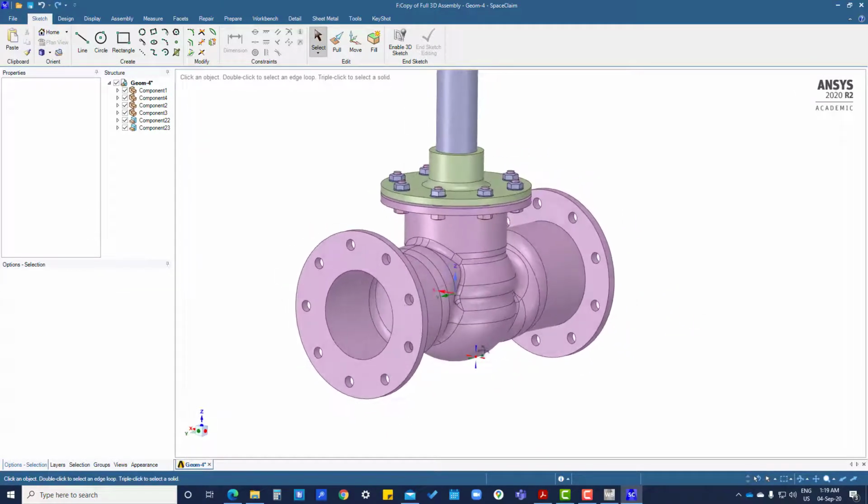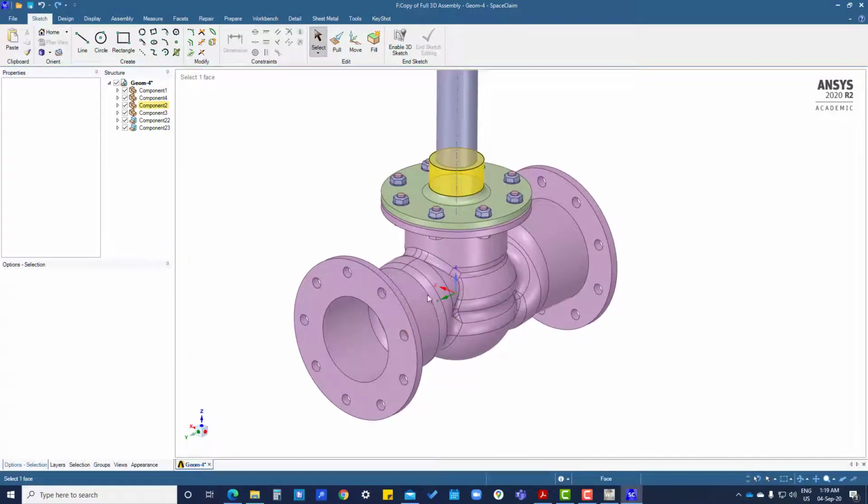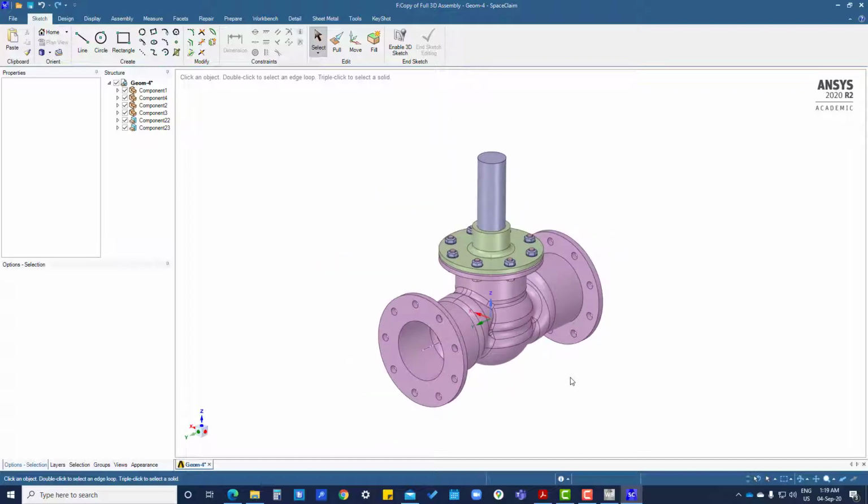So here what we will do, we will split this whole assembly. We will cut this assembly in two parts, and the other one we will delete, so that the size of the assembly will reduce, and we will take it as a symmetry. So the result we can get, and the mesh we can also refine there.